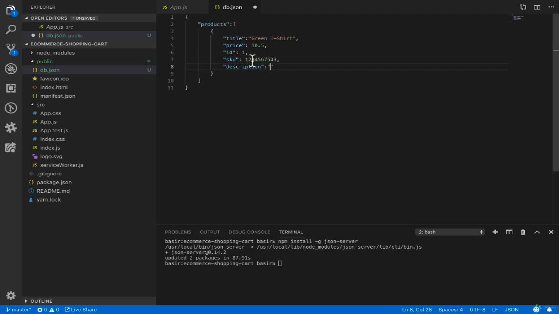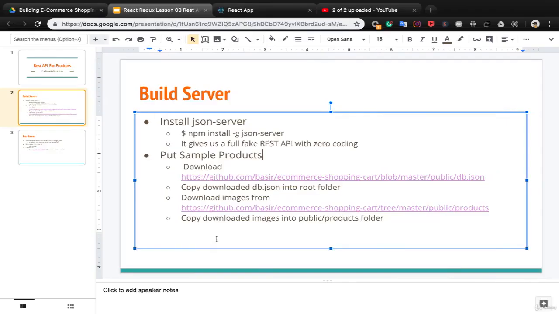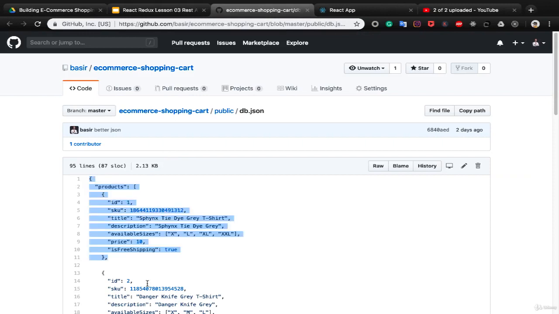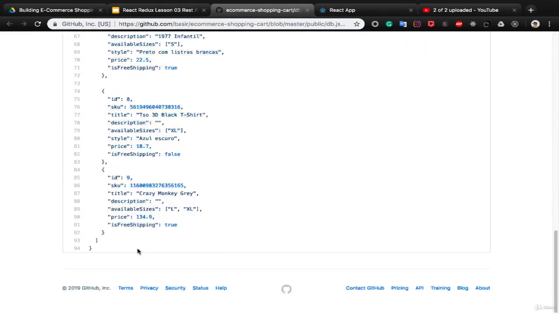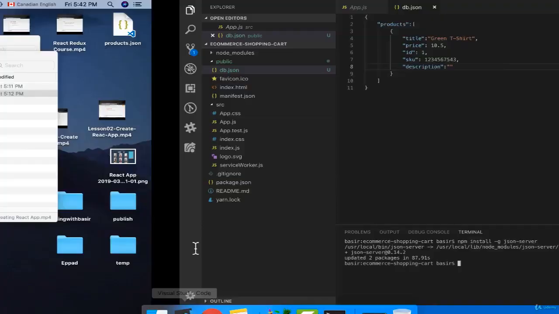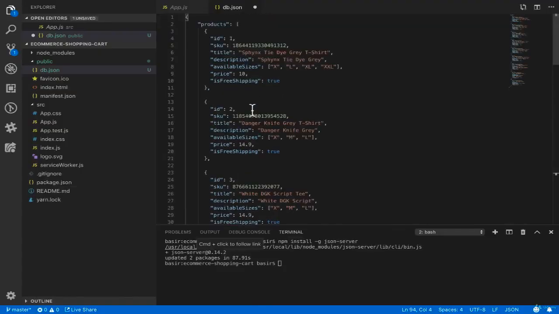To create a complete list of products, go to the GitHub source of the project, which is in this link. Here I copy the content of db.json and replace it with the data here. And here is the list of products in db.json.